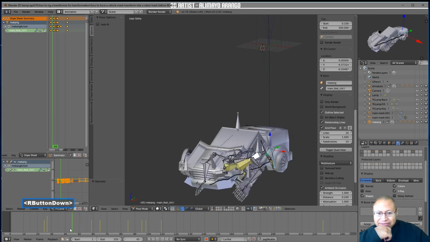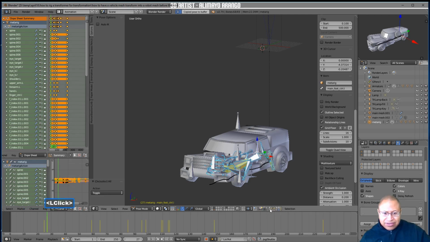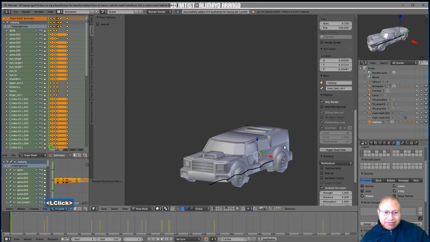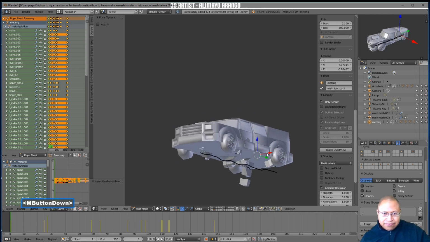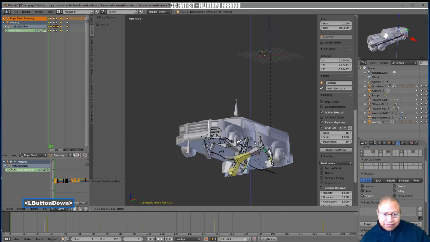Okay, so we're going to go back here. I'm going to press A to select everything. Select copy pose. I'm going to go back to frame 1. I'm going to select paste pose, press I. I'm going to select only render. Click this. Up.